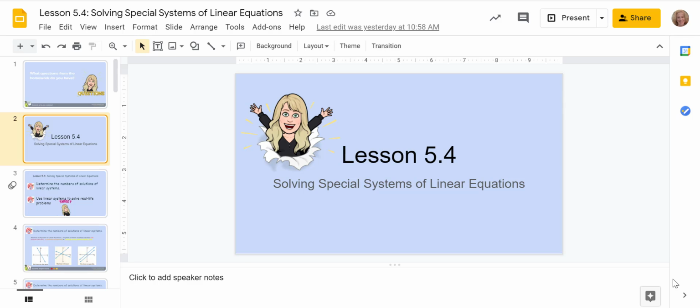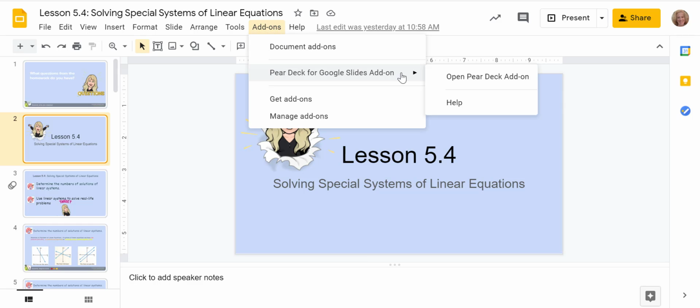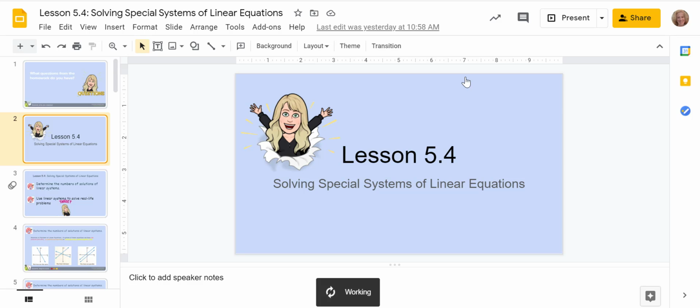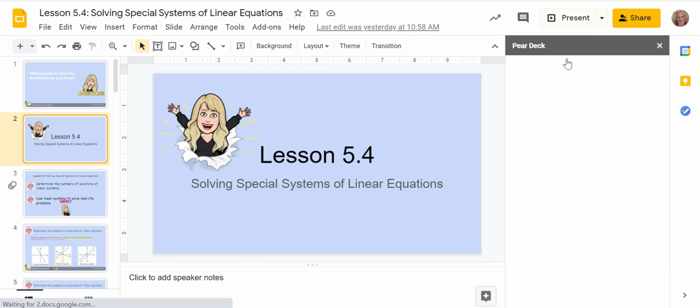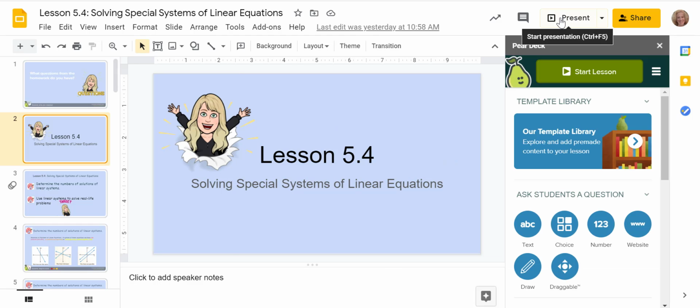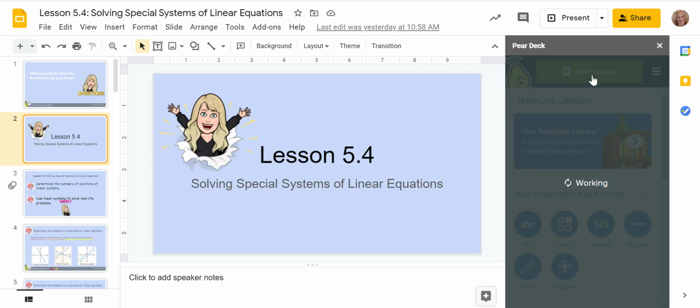Once you have created your Pear Deck activities, you need to assign it to your students. To do so, you're going to go on to Add-ons, open Pear Deck Add-on. Once you do this, make sure you don't hit the Present button, as that turns it into a Google slide and not a Pear Deck activity. We always want to click Start Lesson.